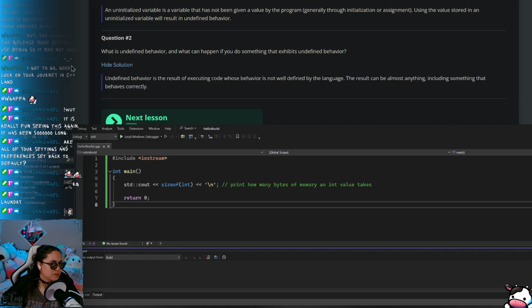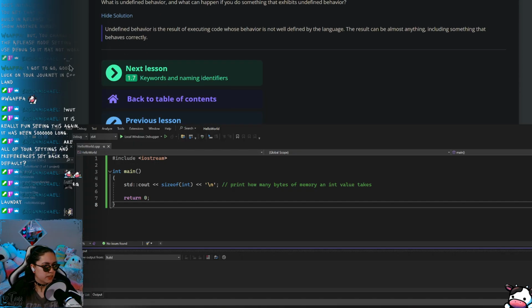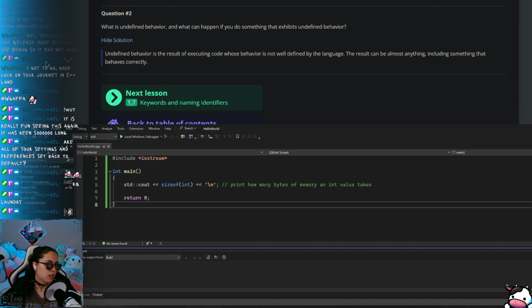Undefined behavior is the result of executing code whose behavior is not well defined by the language. The result can be almost anything, including something that behaves correctly. Okay, I did say that. Even if it's doing it right.